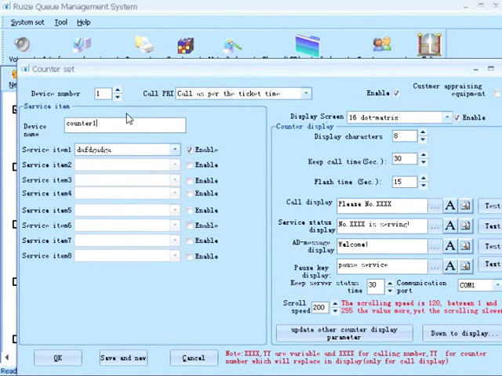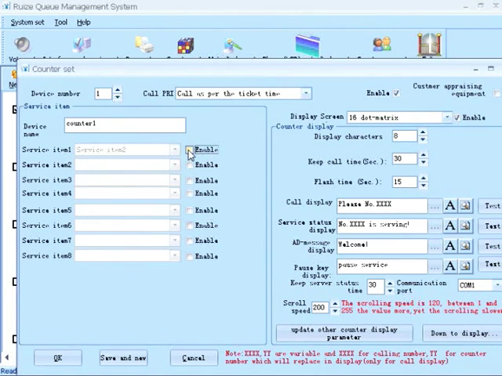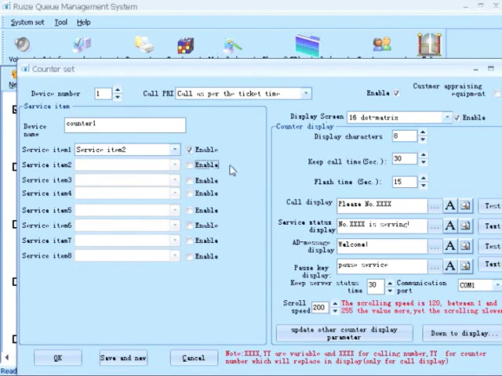Device name. You can input some meaningful letters, such as counter number 1 and etc. Service item. All the service items are specified to handle for the current counter. For one counter, 8 service items can at most handle.